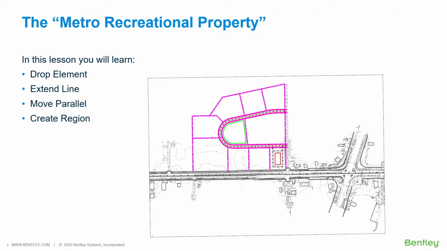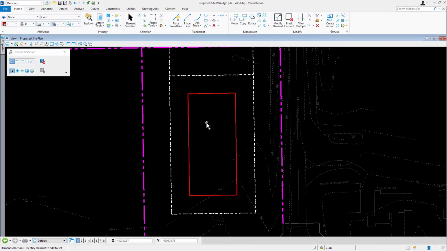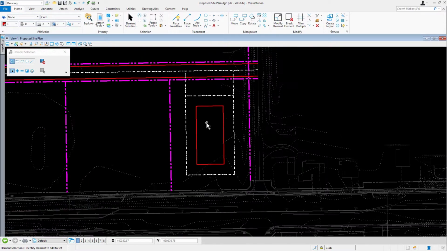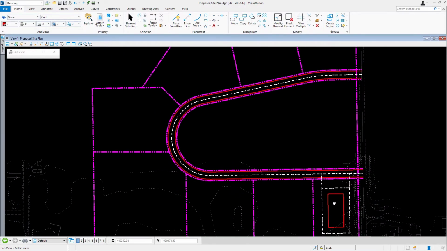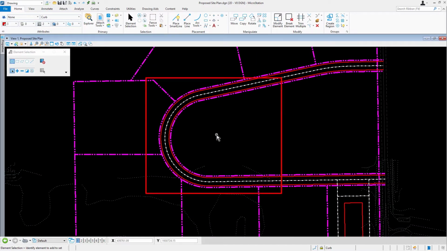The Metro Recreational Property. The proposed site development project will also contain a Class 4C Metro Recreational Property. The site must be further subdivided to include this public recreation area. While you work through the lessons in this course, you will learn drop element, extend line, move parallel, create region. Continuing in the proposed site plan DGN file, locate this area shown here.